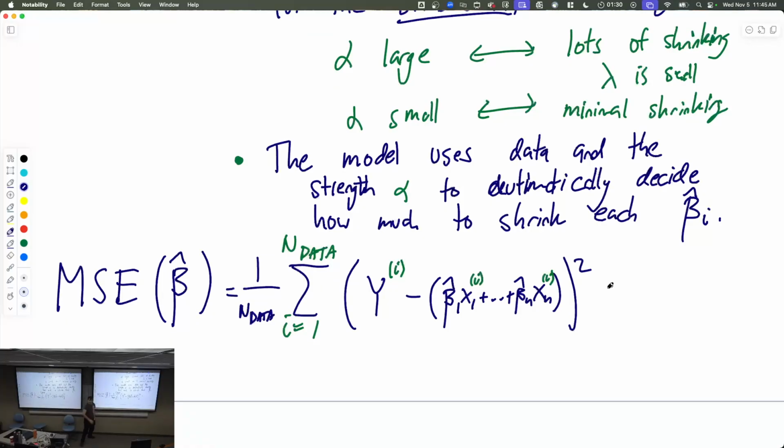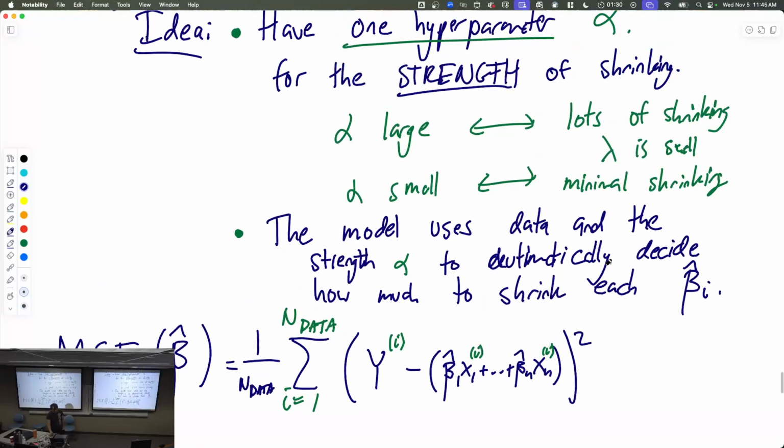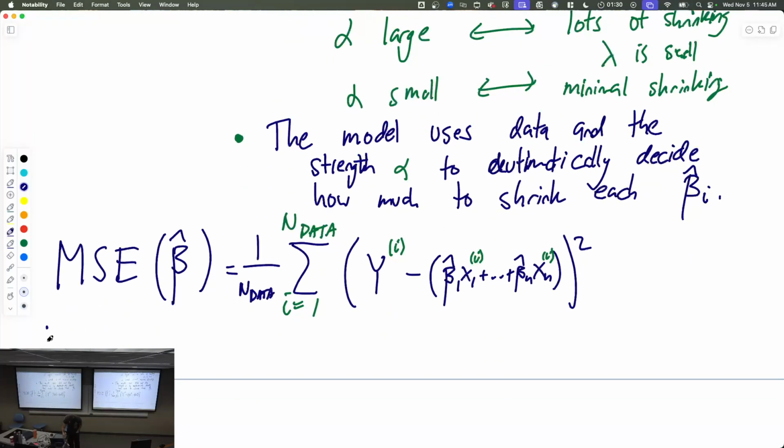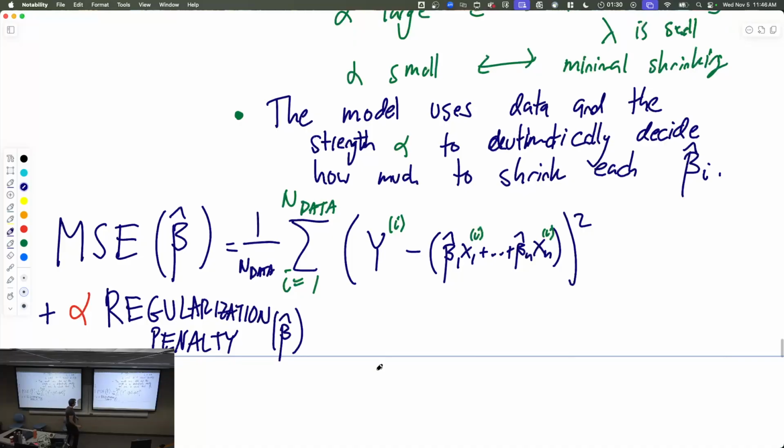How are we going to achieve this thing that we want for ridge regression? We are going to add on a penalty term. So the mean squared error plus what I call alpha times a penalty. Alpha, let's do alpha in red. That's a cool color. And I'm going to call this thing the regularization penalty. And it's a function of beta hat. So just like the mean squared error is a function of beta hat, the regularization penalty is also a function of beta hat. And what is it?